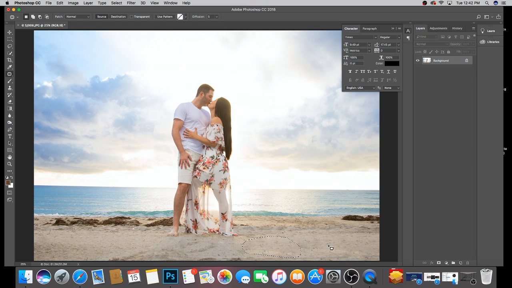I can do this, but that doesn't look as natural as this side, right? So I'm going to press Command Alt Z and Z again to go back. And I'm just going to do small sections at a time. It looks much more realistic. You can really just go in and fix those details better with the smaller selections.